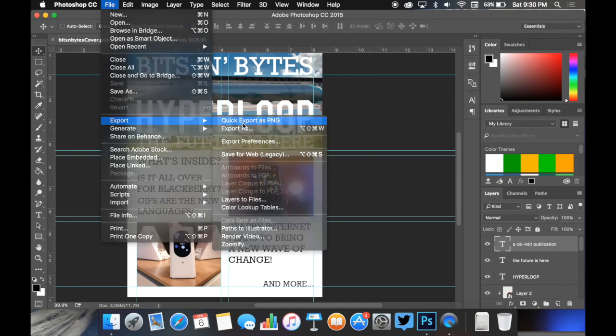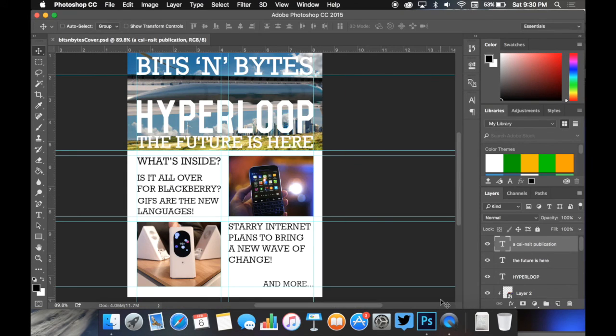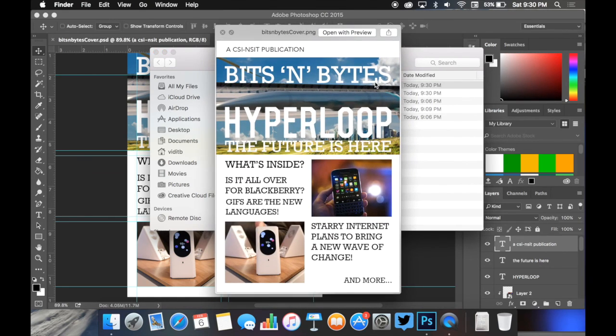So this was really a quick demo for creating a cover for the magazine. This by no means is a complete cover. You could do a lot more with it, and you could explore a lot more.